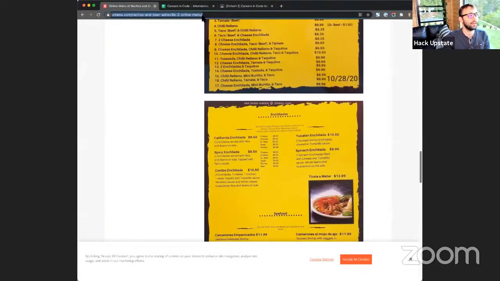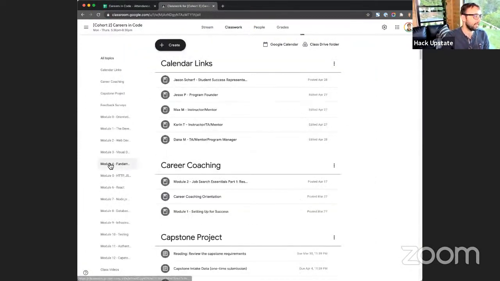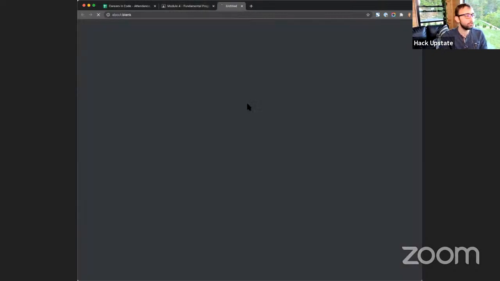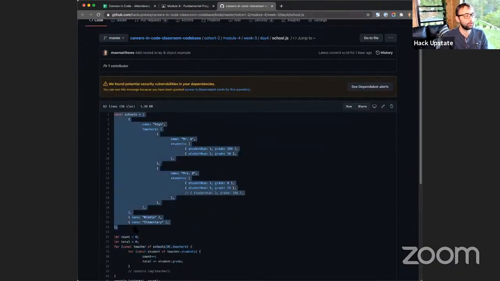Sorry, looking at food. So in Google Classroom, if you go to classwork up at the top and click on module 4 or just scroll down to module 4, there are two assignments here. One is the school assignment, and it's basically to create an array with objects that look something like this. So just get data several levels deep.